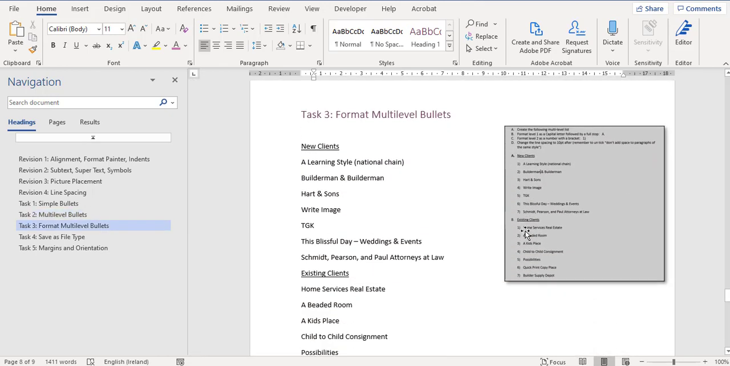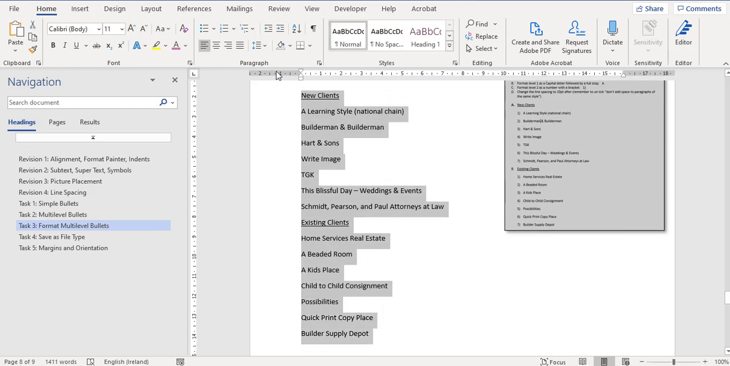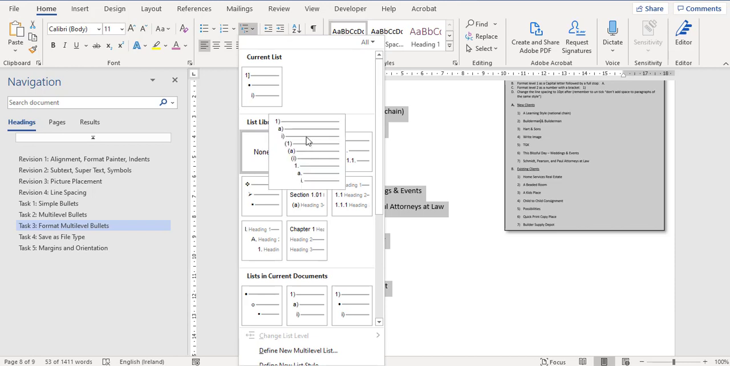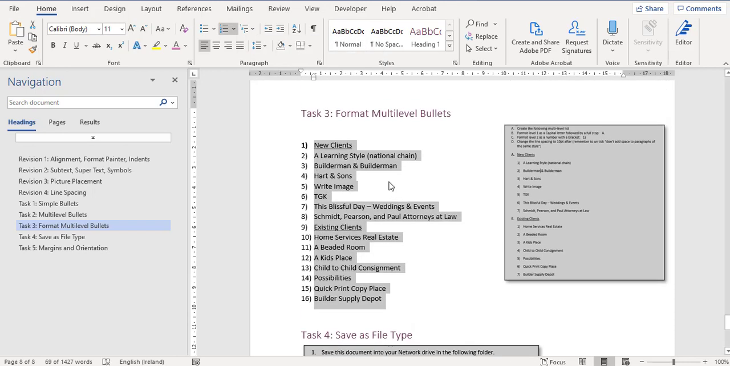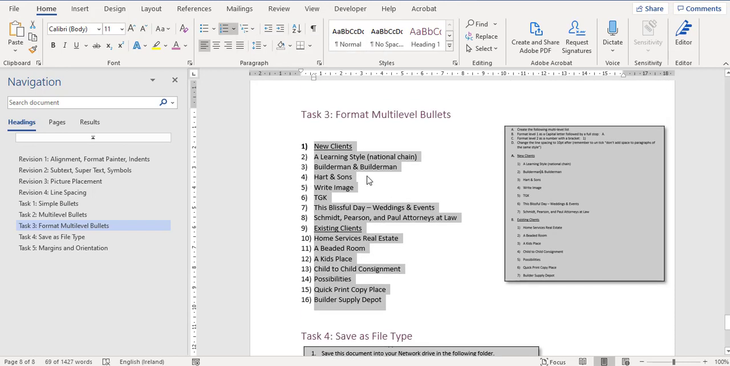Task number 3. Okay, so we have 2 levels of bullets. Okay, our level 1 is going to have capital letters and our level 2 is going to be a number with a bracket against it. So I'm going to select the text and I'm going to apply a multi-level bulleted list to it. Okay, so the first thing I do is move things into the right position before I worry about how it looks.